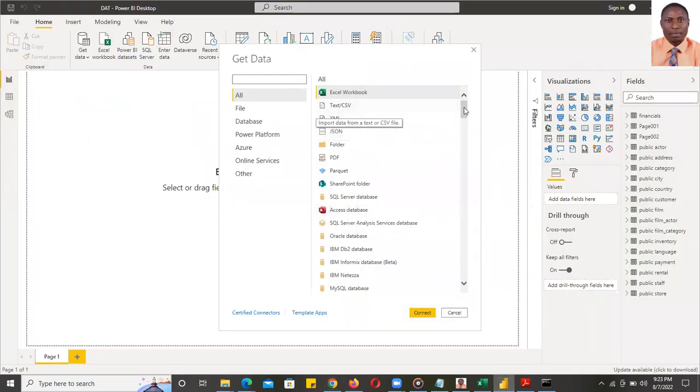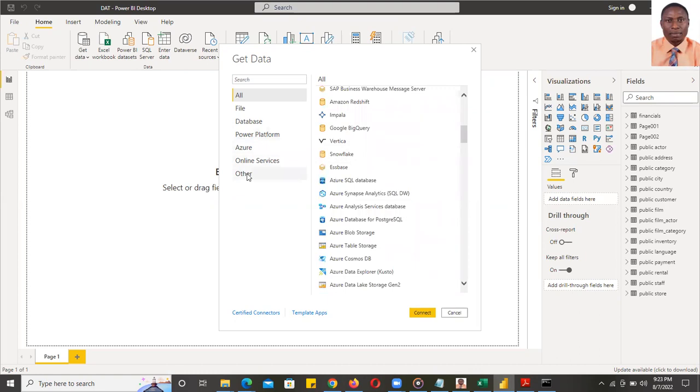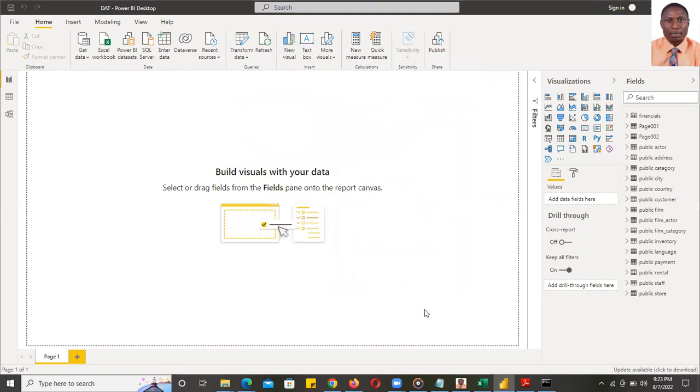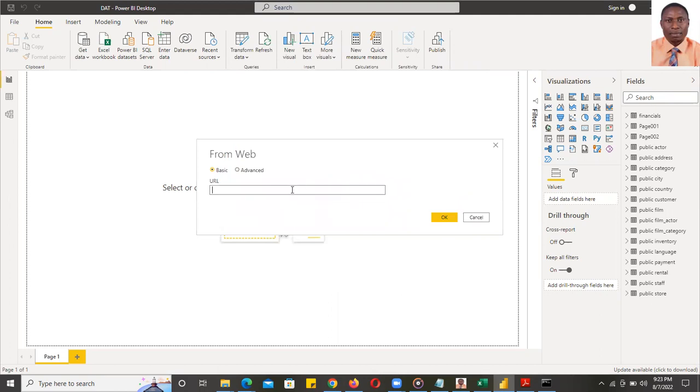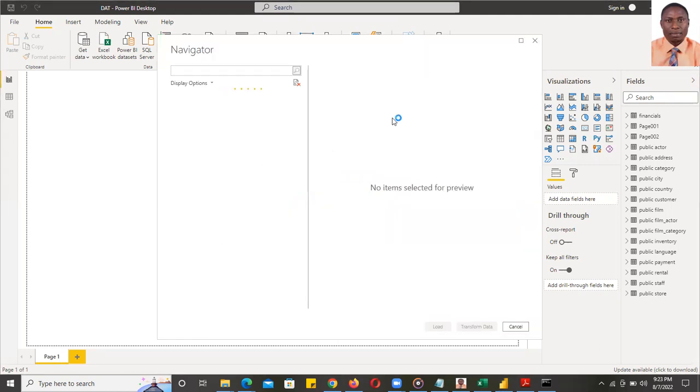So bring it to this guy. Let's go to other to quickly see it. This is the web, then connect to web. Then the URL that I've copied, I will just paste in here. Then click OK. And it's trying to establish. It's connecting.